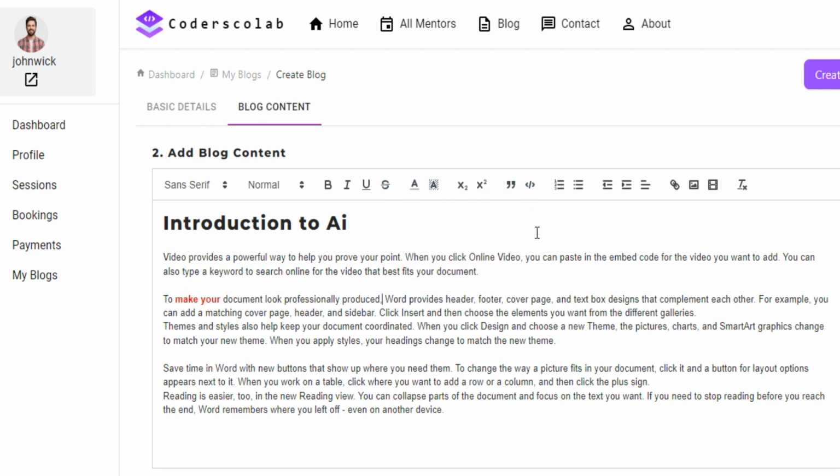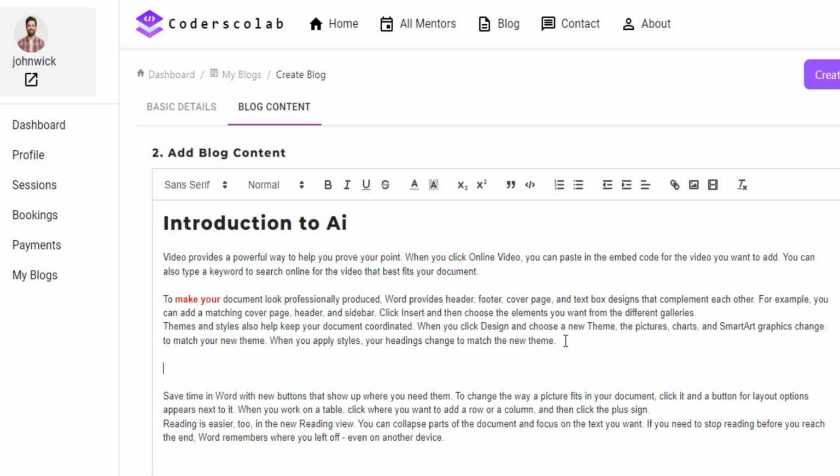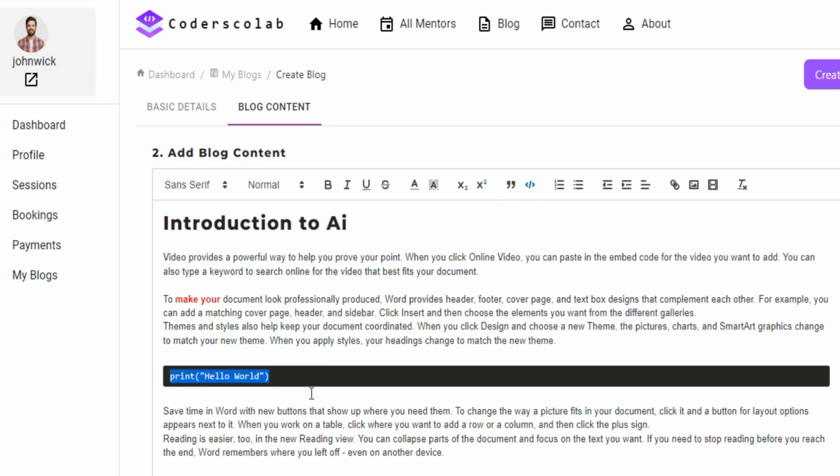You can try to add code blocks as well. Let's say print hello world. You can try that, right? You can select it and you can make it a code block as well.